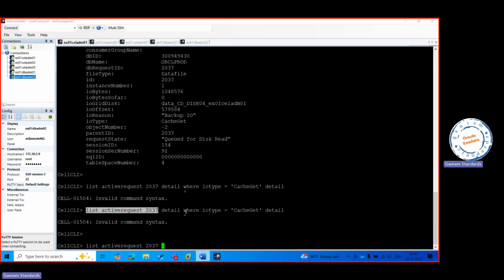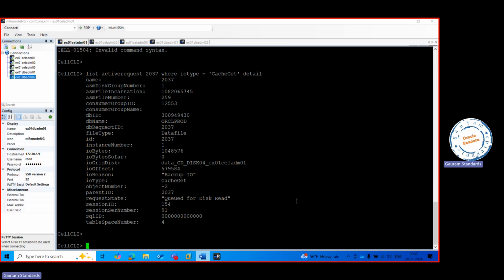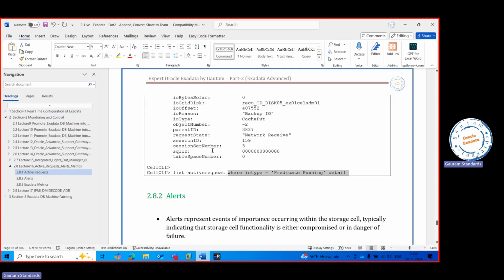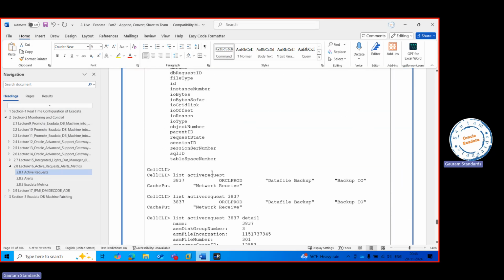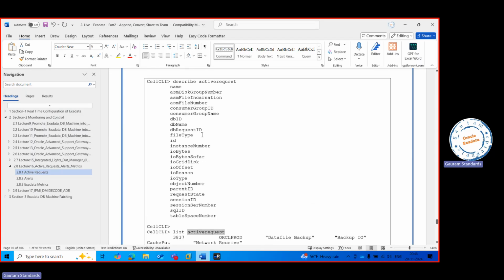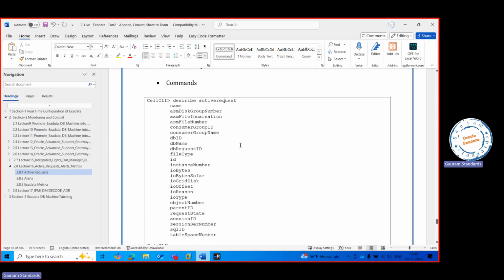So where IO type equal to 37. Yeah, you got it, right? So these are all the active request explanation. Not required much, but you need to know what exactly the active request is, and that there is a way that we can see the active request in the cell.